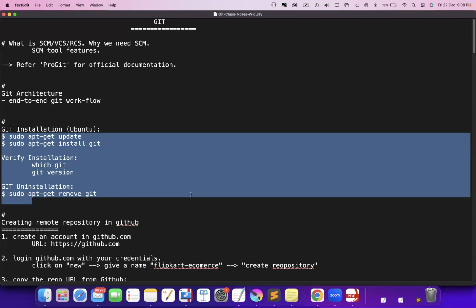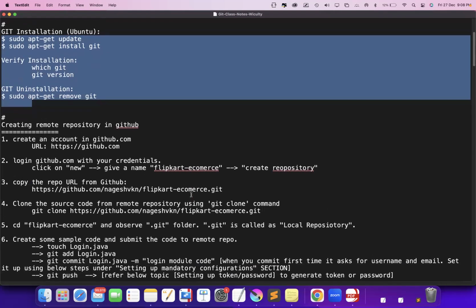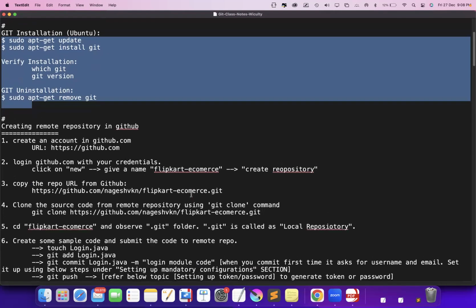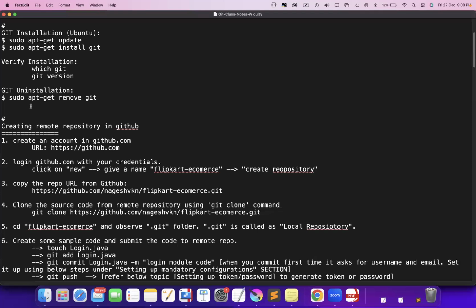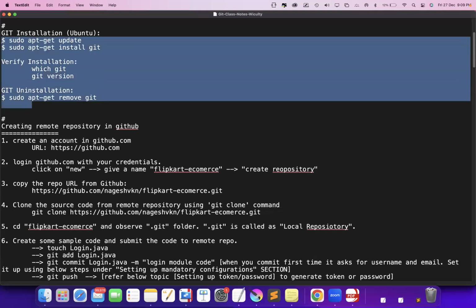Clear about the Git installation? Any questions about the installation? So you all have a Linux machine locally, correct? So today what you have to do after this class, before you attend the next class, make sure that you all have Git installed in your machine successfully. In case of any questions, you let me know.